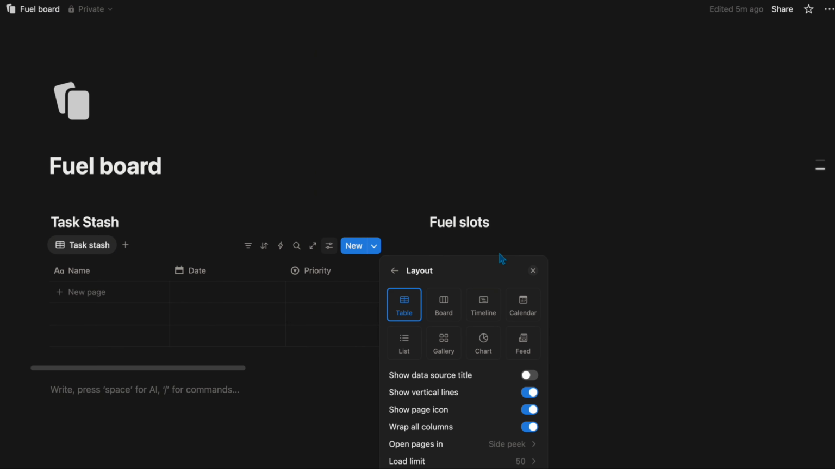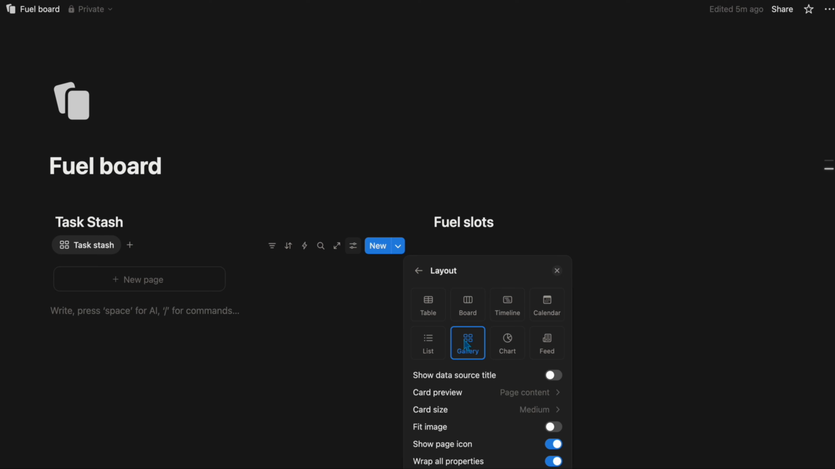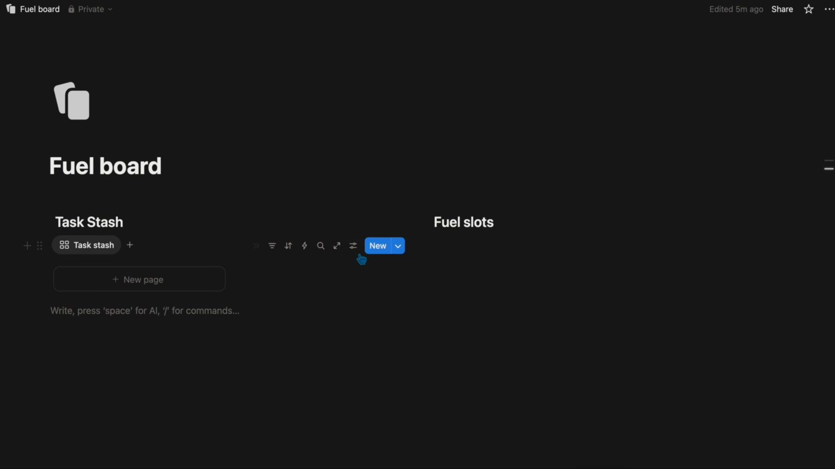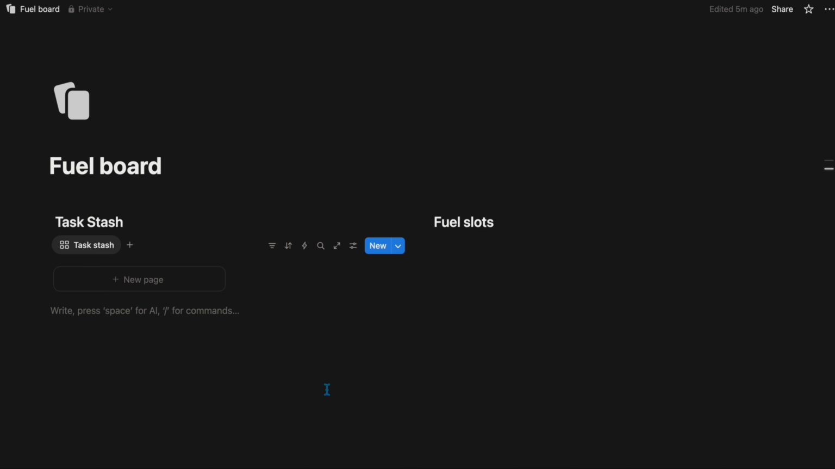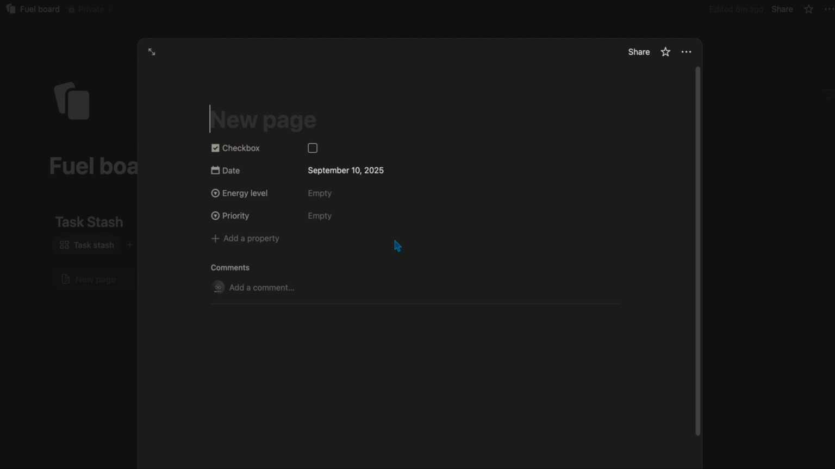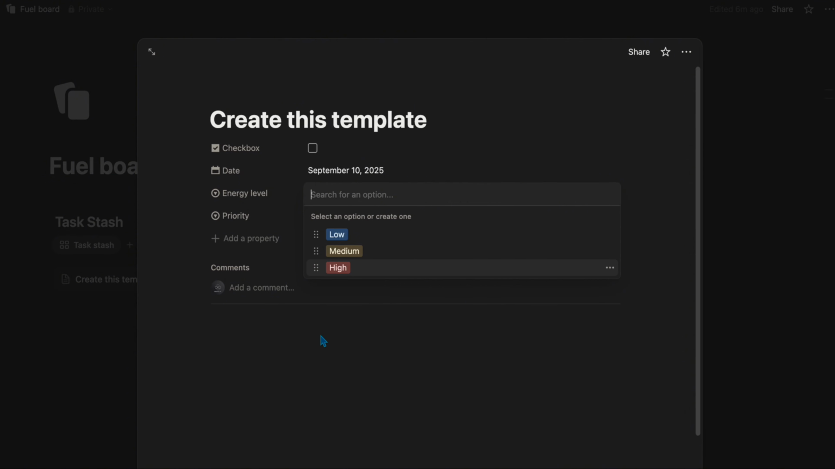And now we're going to be changing the layout to a gallery view. This is just to make the tasks look neater and easier to navigate. Card size to medium and the card image to none. And this is a sample task that I'm going to create. Show you how it looks.